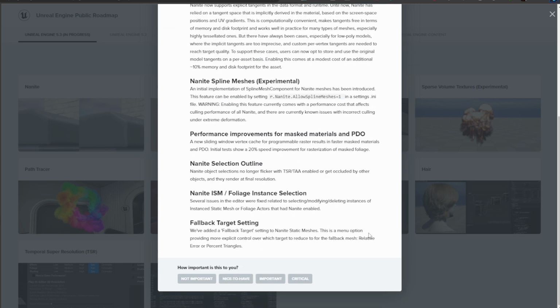And in terms of selecting Nanite objects for 5.3, Nanite object selection will no longer have flickering with TSR or TAA enabled. Nanite ISM / foliage instance selection, which simply had several issues in detail, has been fixed, and they've added a fallback target setting to Nanite static meshes.